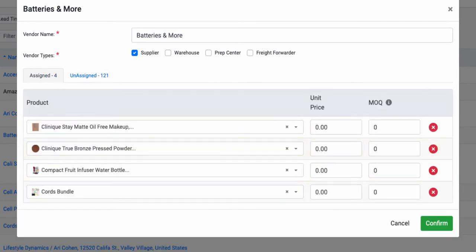And you're going to go over to your assigned, and if it's a supplier, you can even update unit prices or MOQ, minimum order quantity here, but you're going to be able to do it at a later stage as well. So these are the steps that you need to take when assigning a vendor type and products to either warehouses or suppliers.